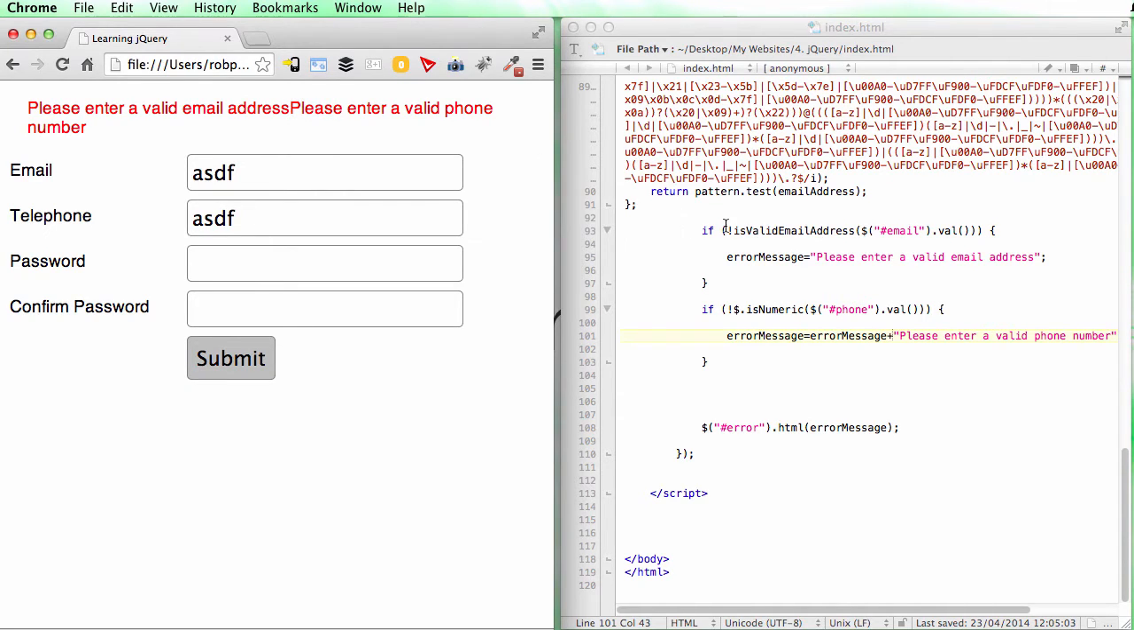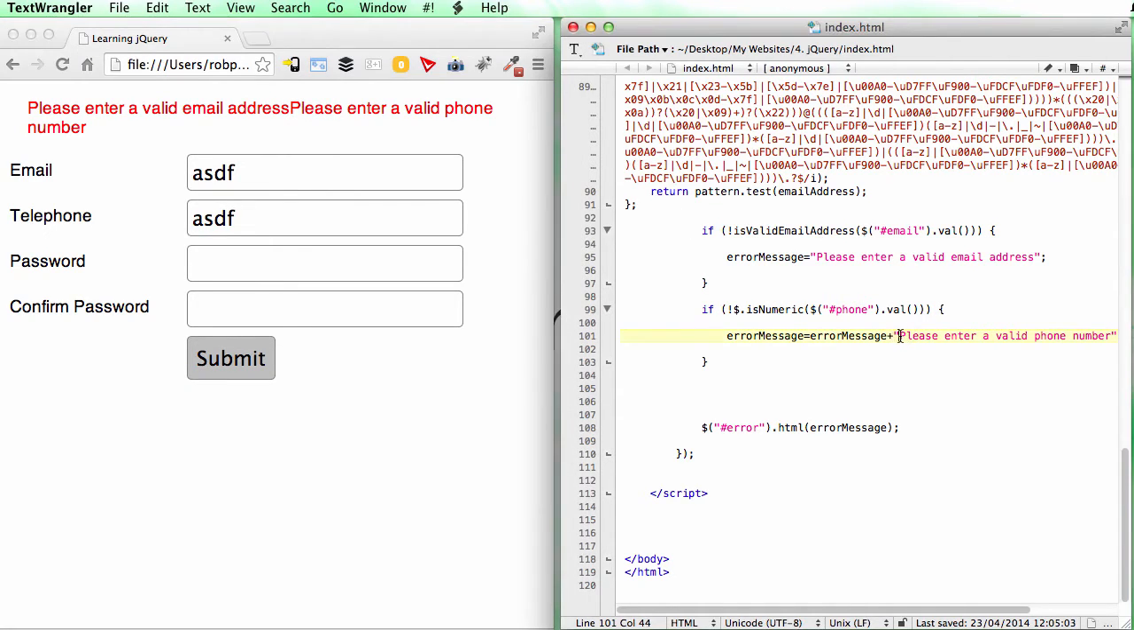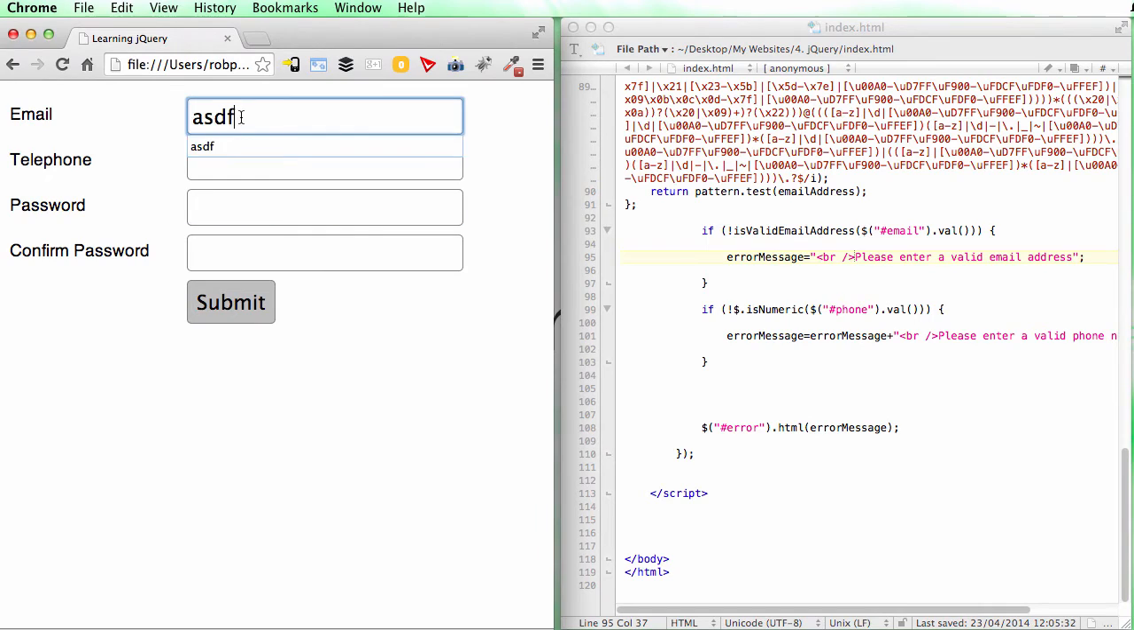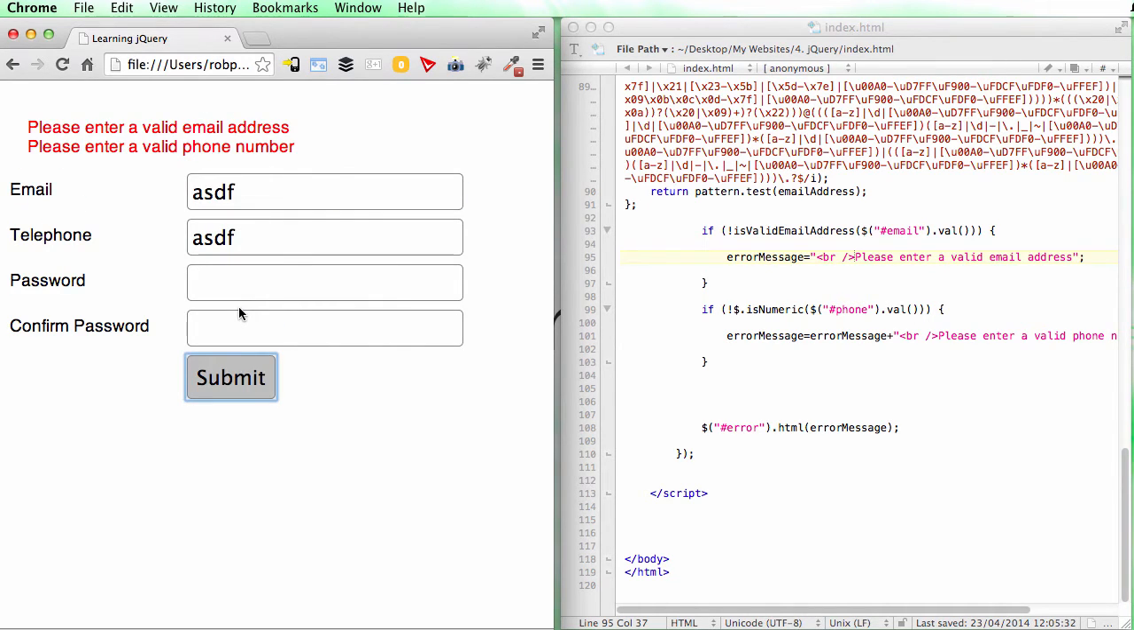But we do have an issue with them being on the same line. So an easy fix for that is to just put a line break at the beginning of each error message. And again, that's going to have the effect of moving our content down a little bit. I think that's fine in this case, but you may want to play around a little bit with your own form. Let's just take a look. Invalid email, invalid telephone. Great. We've now got both of those messages.